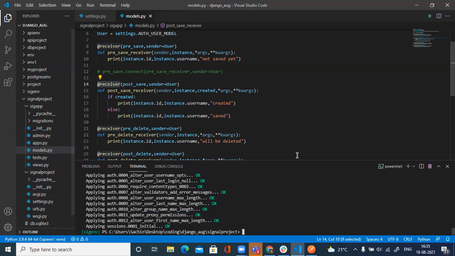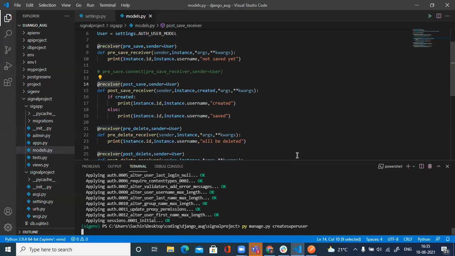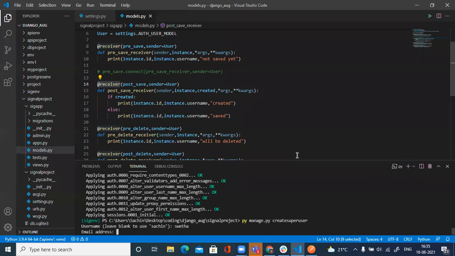Okay, done with this. The next thing that I need to run is I have to create a superuser, right? So python manage.py createsuperuser. And who is going to be my superuser? Me.